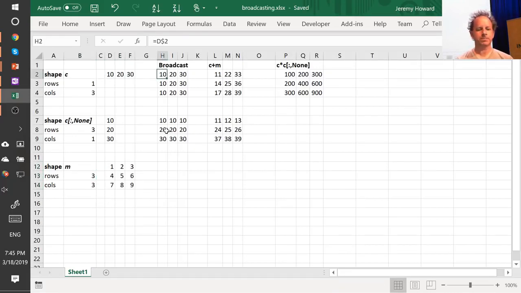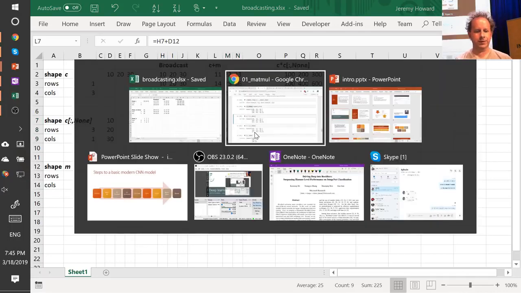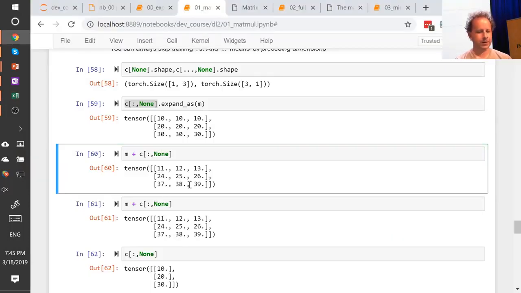So here's what happens if we broadcast this to be the shape of M. Here is the result of that, C plus M. And here's what happens if we broadcast this to that shape. And here is the result of that addition. And there it is, 11, 12, 13, 24, 25, 26, right?